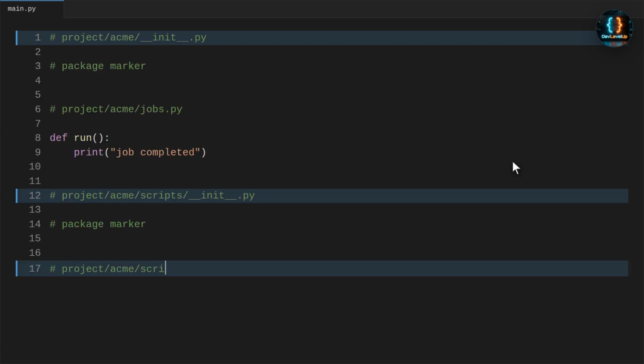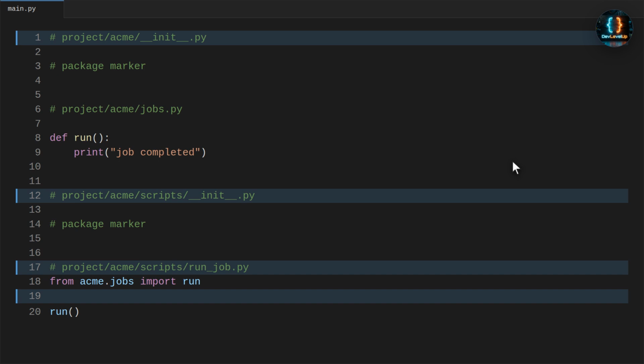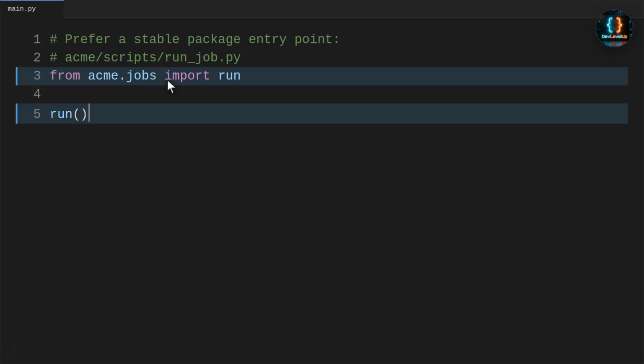Now we fix it by making the runner part of the package and using one absolute import path. In practice, you would run this as a module from the project root or install the project in editable mode. Now the import is stable and the job finishes. The best practice is to stop treating folders as launch locations. Use package execution, absolute imports, or an installed project. So the import path is defined by the project, not by where the terminal happens to be.